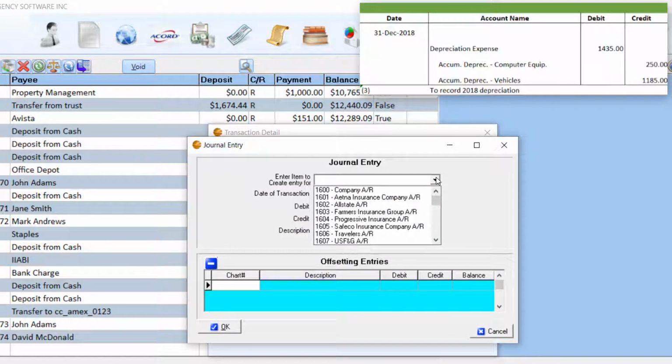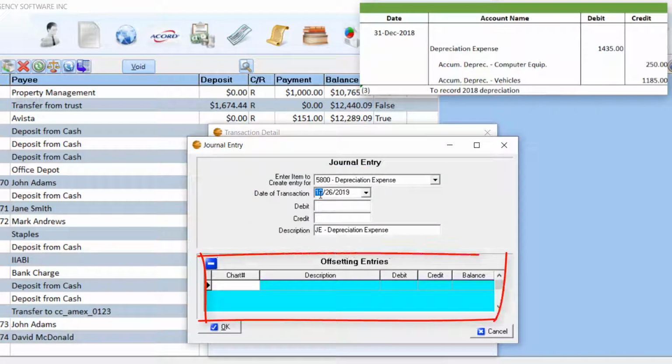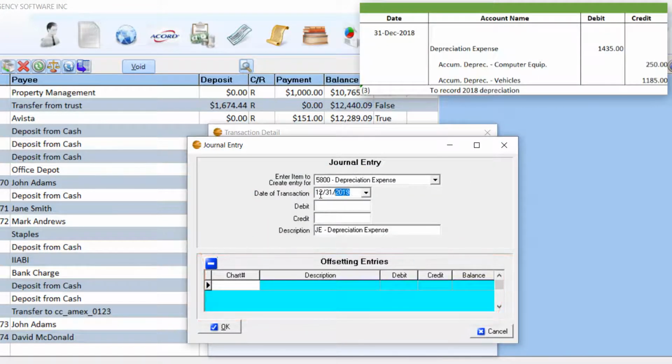On the screen, the top portion represents one part of the entry and the bottom portion allows you to log the rest. Choose the first account you wish to adjust from the dropdown. Enter the desired date of the entry and type the amount in either the debit or credit field. You can update the description or leave as defaulted.